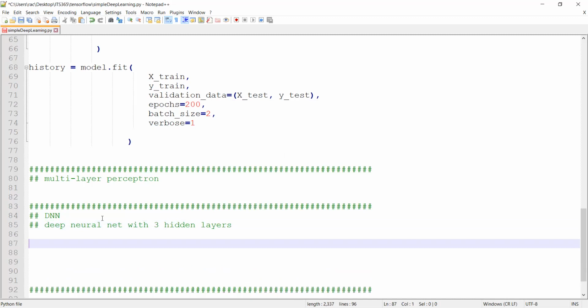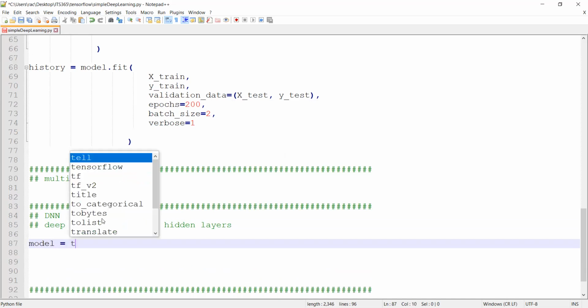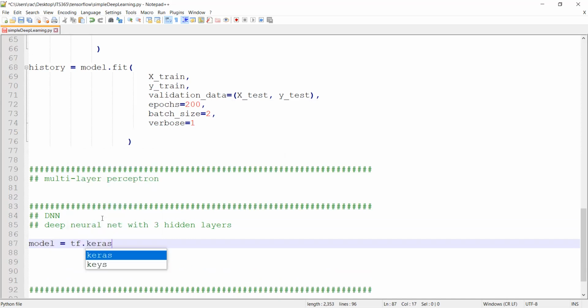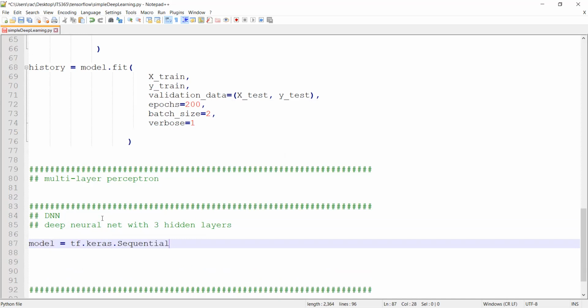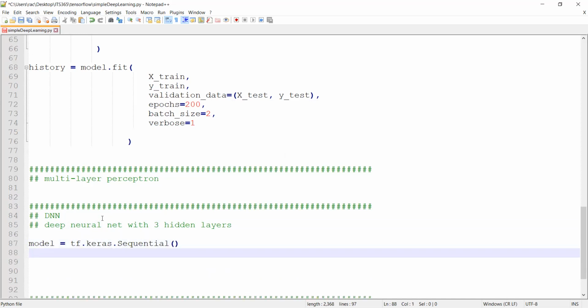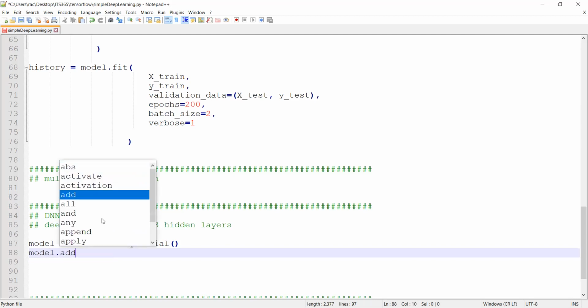Okay, so we can repeat the same process. Model equals tf.keras.Sequential. So we just create the object. Now we're going to add the layers to it. This is another way of adding the layers. I actually like this way better. So model.add.